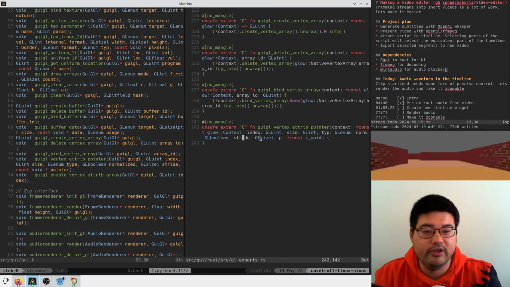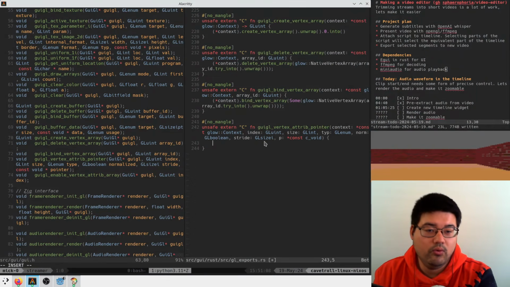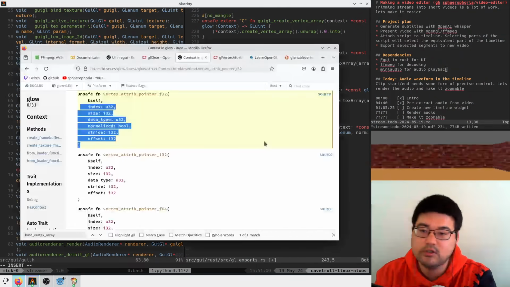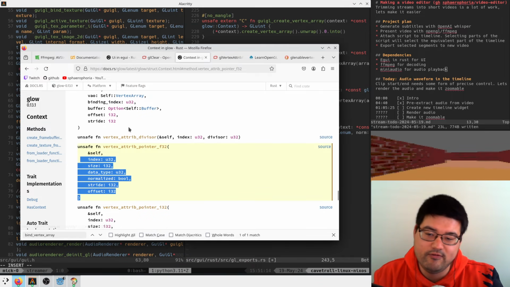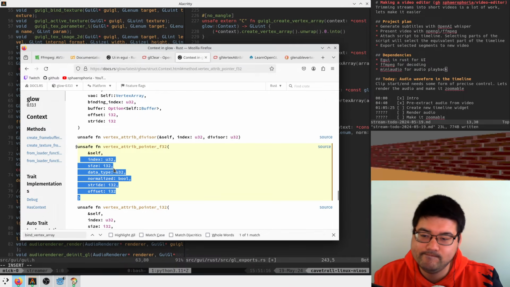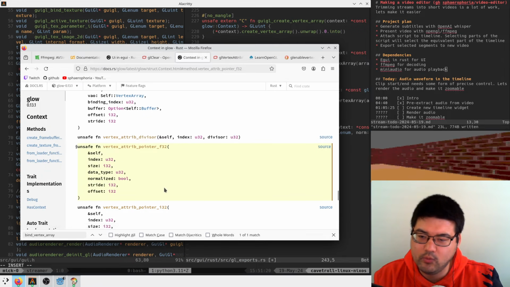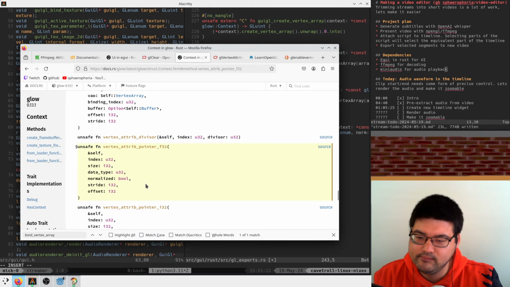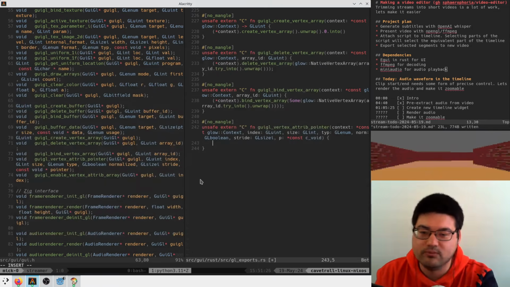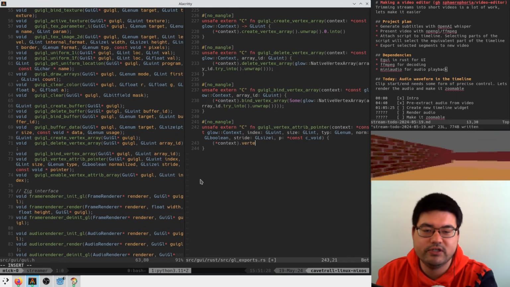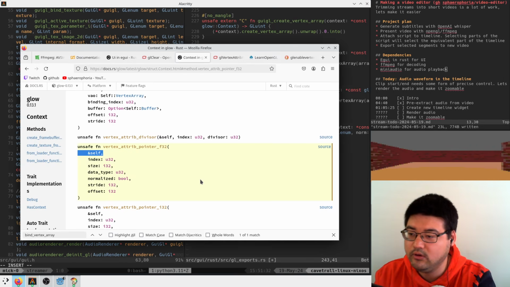Okay, so I guess we just call this... ooh. So here their functions are trying to be type safe. Where's the data? Oh no, this is fine. No, this is fine. This is what we want. So this is context, vertex, attrib, pointer, F32.